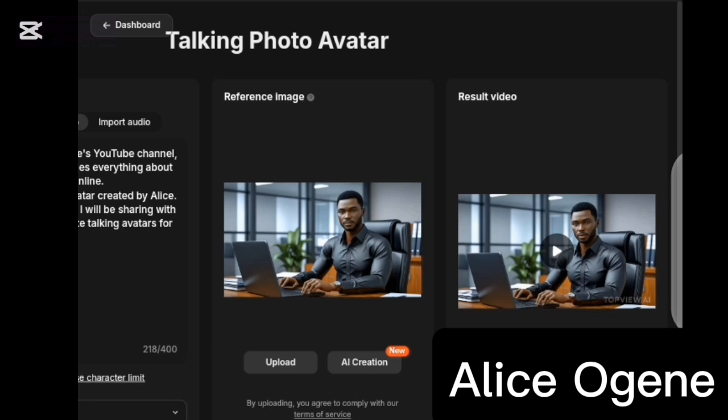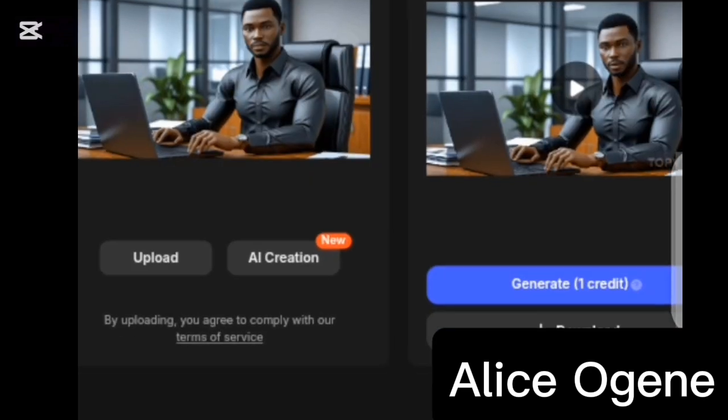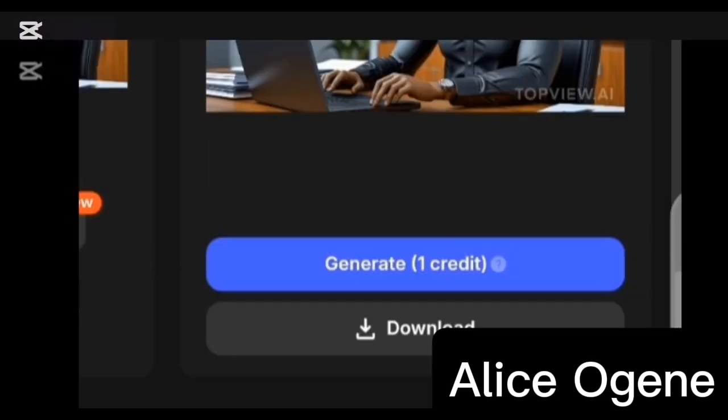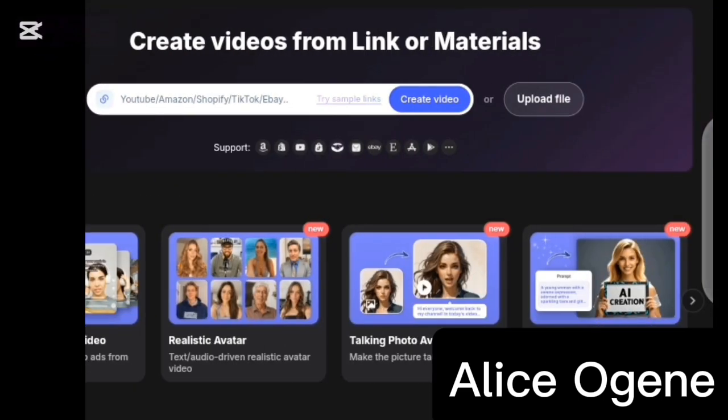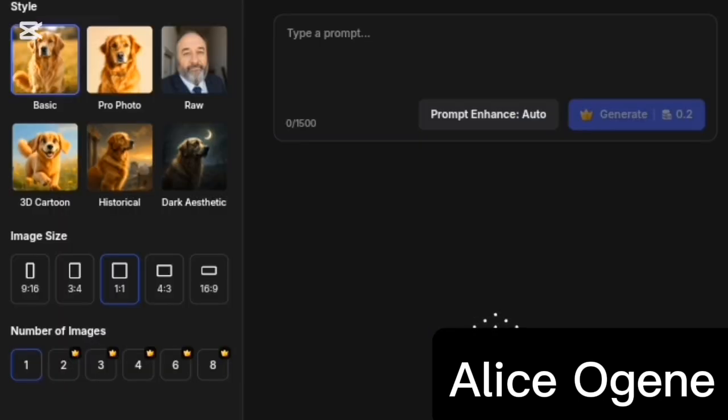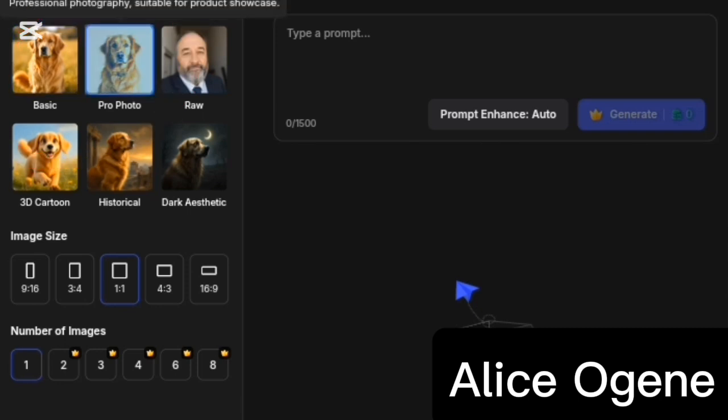All you need to do is click on this download button and it will be downloaded to your device. So let's take for instance, you do not have the image. All right, you can also generate an image from here. Just click on AI image generator and it's going to open this interface. Here you can choose the style you want your photo to be. Here you see basic, pro photo, raw and other styles. So I'm just going to choose pro photo.